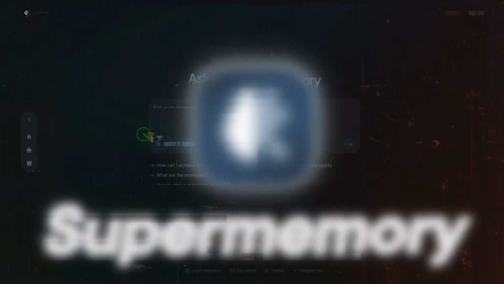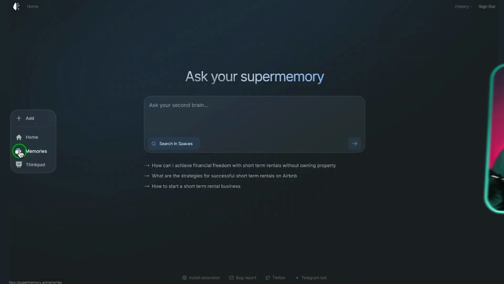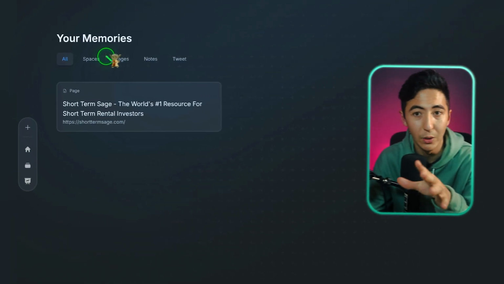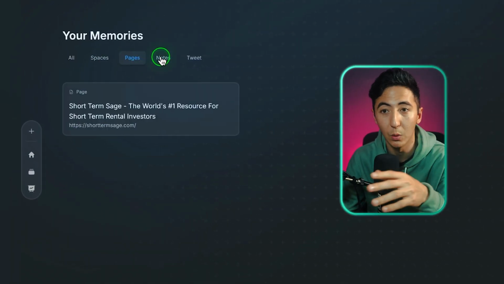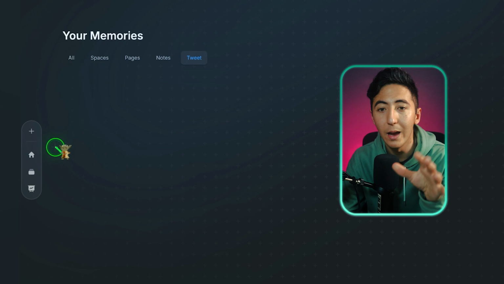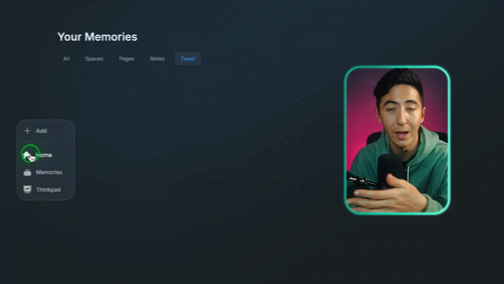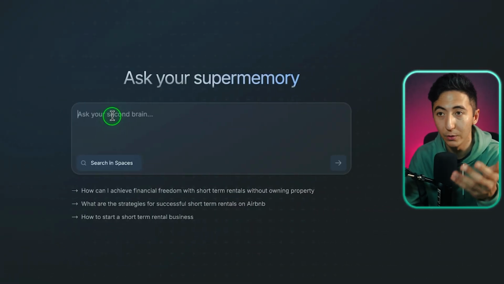This next free AI tool is called Supermemory, and what it lets you do is take any information that you have online, things like specific pages or websites or tweets that you really like, and then store them into your memory so that way you can interact with it by asking it specific questions.